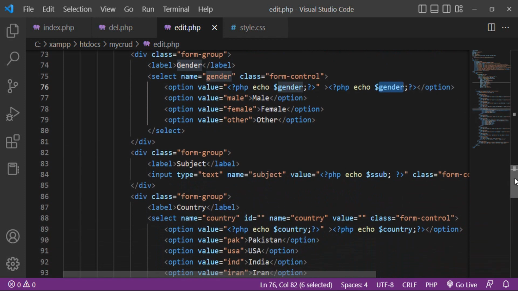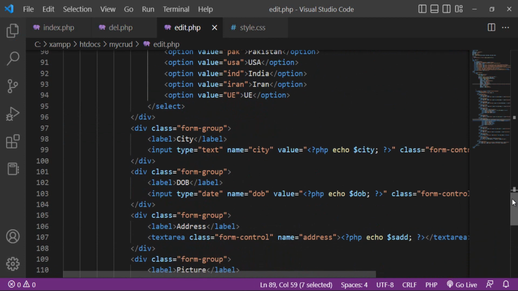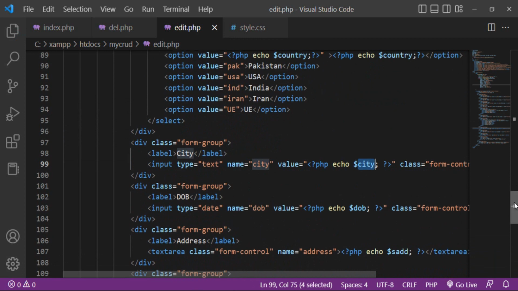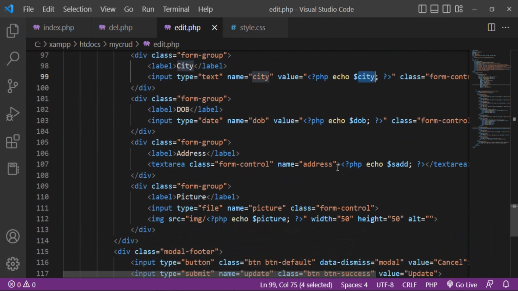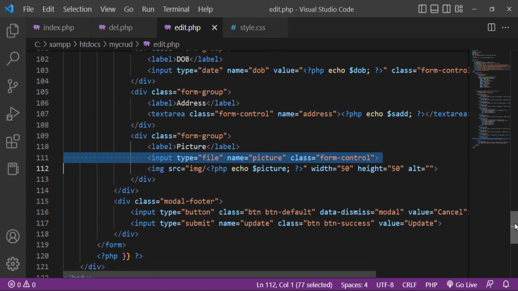Also this is subject, and then I have to remove this value. Then I take another option to display the current user country when it is added. Another is city, date of birth, address. In the text area I provided no value attribute because this is a text area. And then for the picture I mention here an img tag and display that picture, so the user will be able to update or upload the same picture.